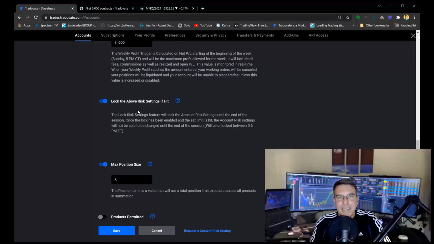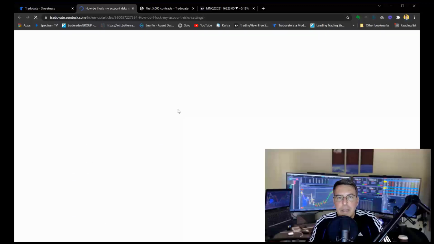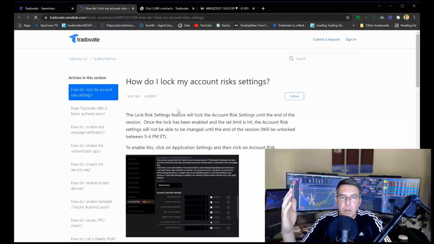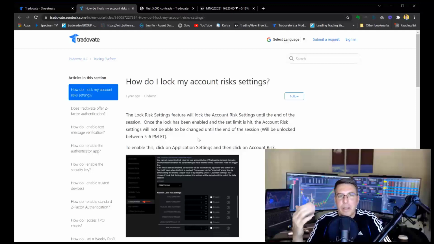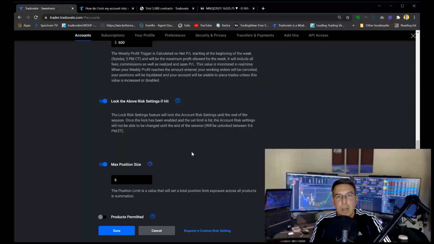This really does save you from you. If you click on this right here, the little help menu, it's going to tell you that if you decide to lock these in and they actually get hit, either the profit target on the upside or the loss limit, this will lock the risk setting features on the account risk settings, and you can't change those until 5 to 6 p.m. Eastern Standard Time, basically the end of the day. So that's kind of cool. I mean, it really locks you in there.